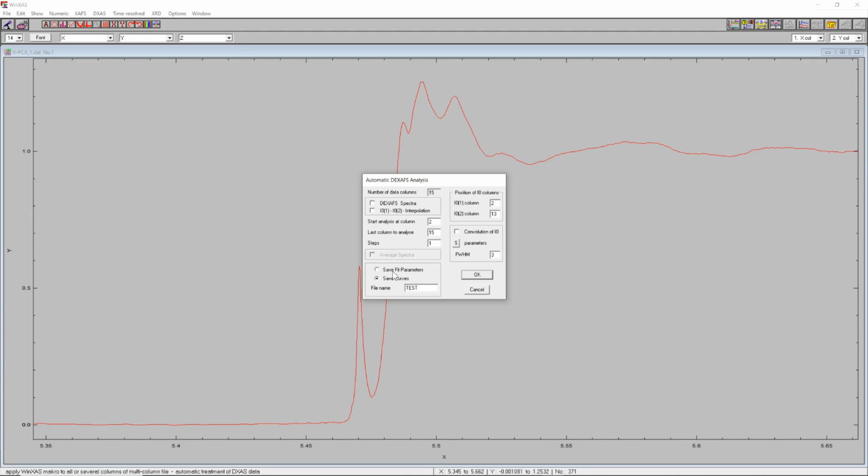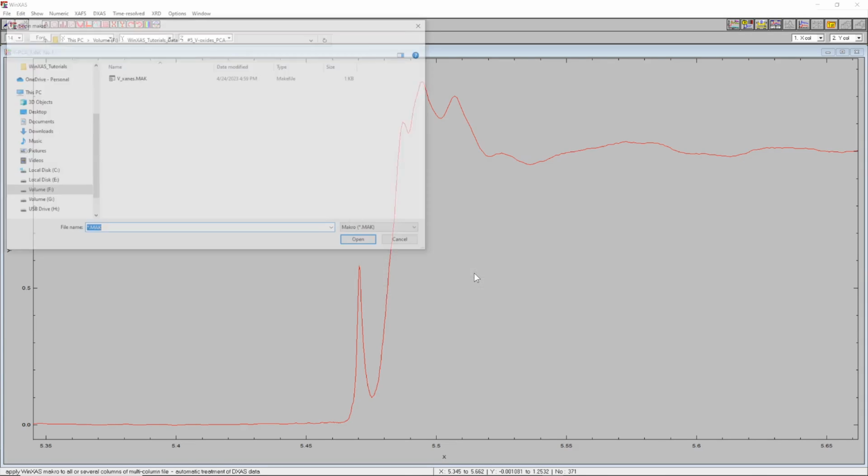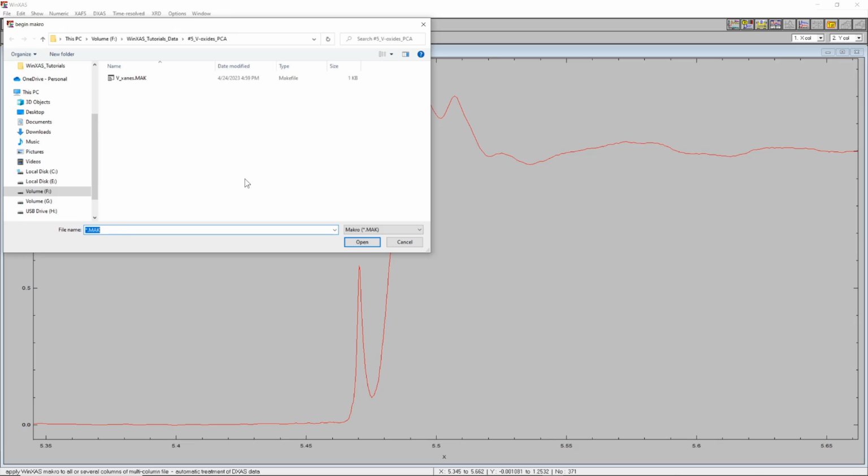In our case now, we are interested in the fitting parameters. We are interested in the concentration that we obtain from this XANES refinement. We're not so much interested in the experimental spectra because we already have those in a file, but we are interested in the numerical value, the numerical results from the fitting procedure. And so now for this automatic analysis, we need to select the option Save Fit Parameters. Click on OK.